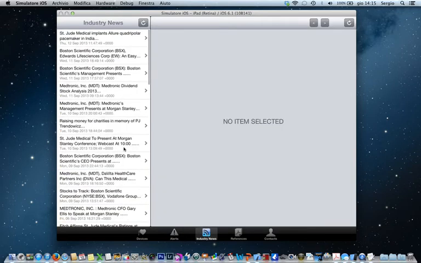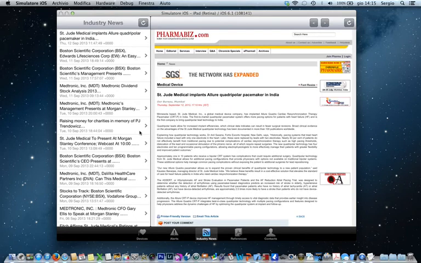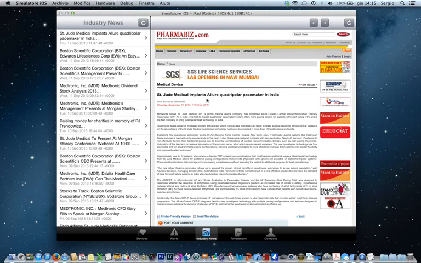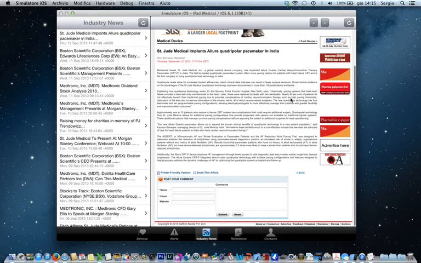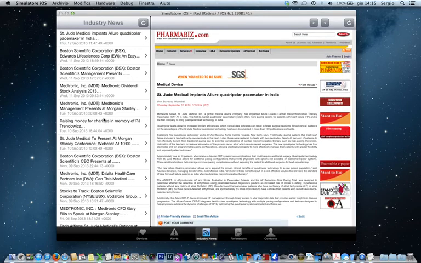Then you have the industry news. If you press this button, you have immediately a list of the latest news from the top manufacturing companies. For instance, you here have a full list of news. You just can press one, and on the right you can access this information. In this case it is St. Jude Medical implants Allure quadripolar pacemaker in India. So it can be very interesting to see what are the latest information. These are updated every hour, so it's a very powerful system to be updated.